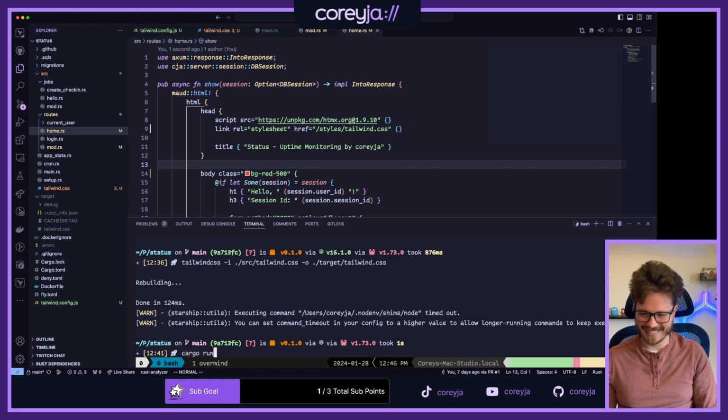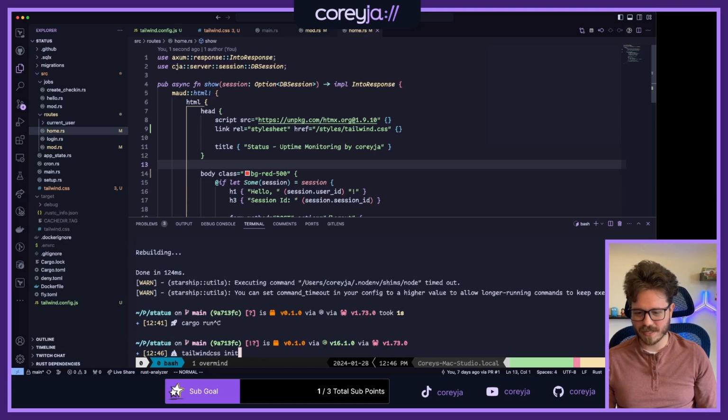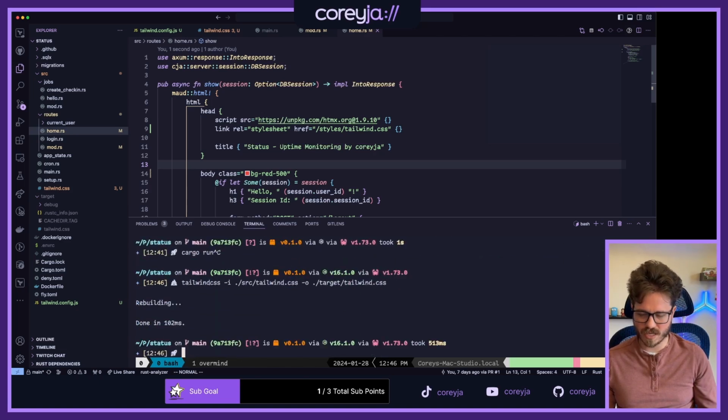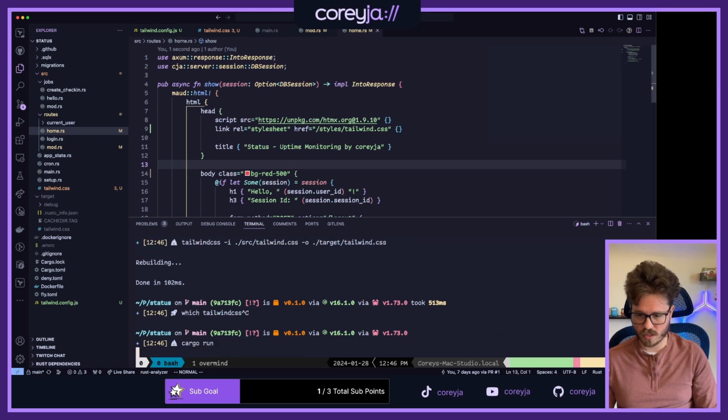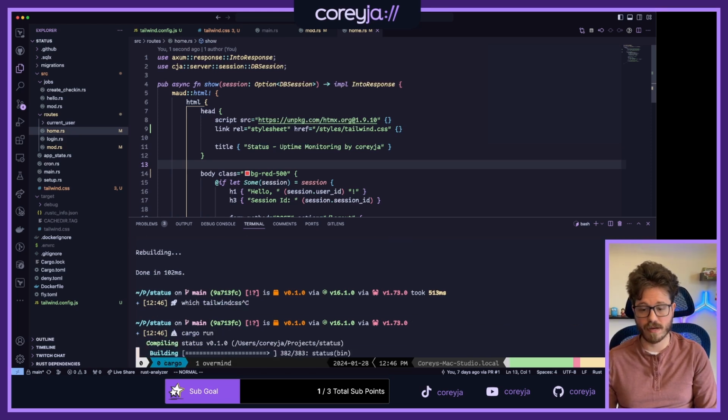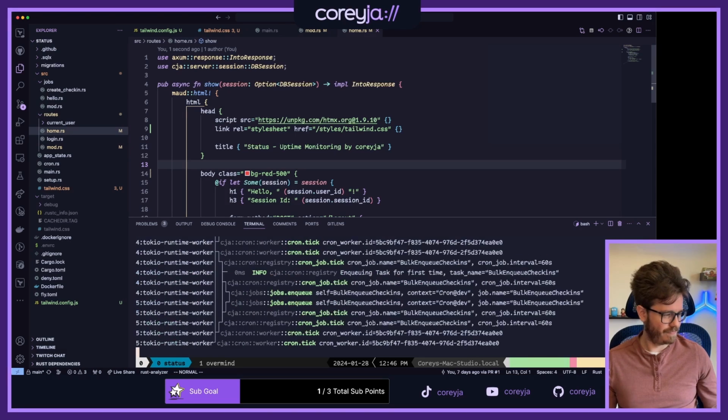I wonder why. Okay, so now what we need to do is run our Tailwind again, get a new file, and then we can cargo run our application, which should recompile to get the new style sheet.